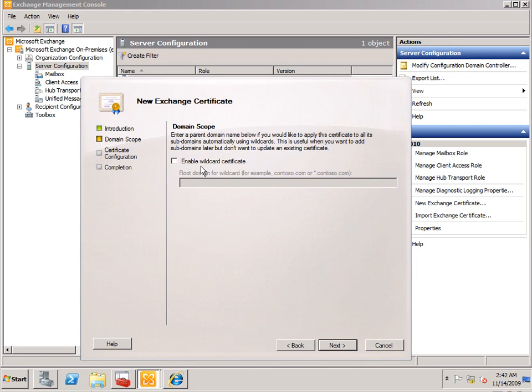The next question I have is whether or not I want to use a wildcard certificate. One of the recommended practices with Exchange 2010 is to use wildcard certificates because it simplifies the process of requesting a certificate. If I was to use a wildcard certificate, then all I'm going to do here is enter something like star.contoso.com. At this point, I could then hit next. I would then generate my request and send that off, and then I could just use that certificate.